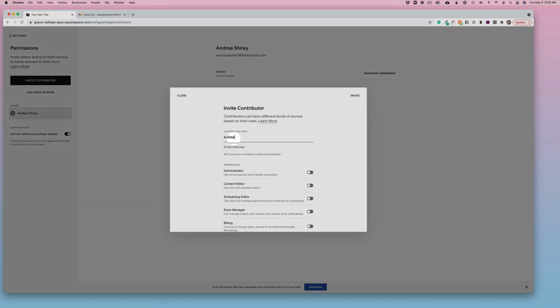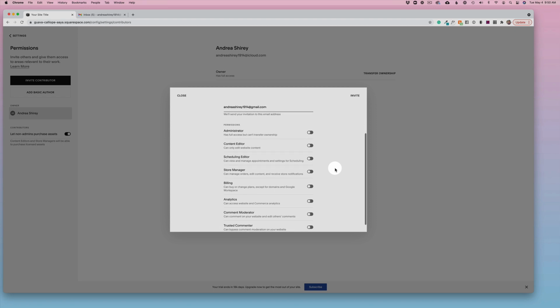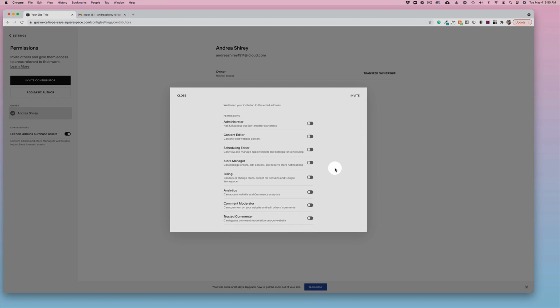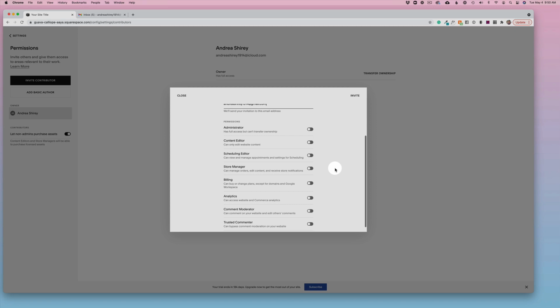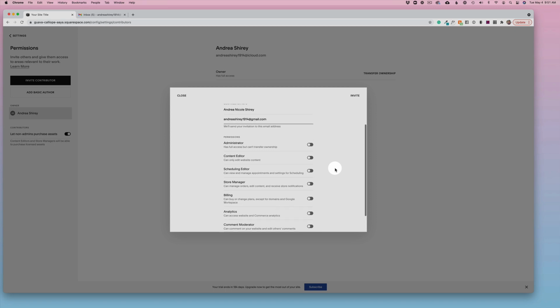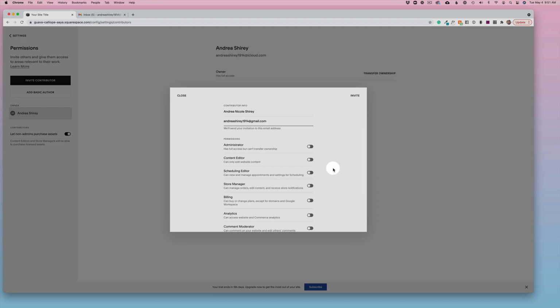Here I'm going to put the name of the person I am inviting, and then I'm going to enter their email address. That is where the invitation will be delivered. And then here below, you can see all of the different permission levels. I won't go into long detail here, but take some time to read over those and figure out which permission level you want to give. You might need to play around with the permission levels to make sure the person you are inviting has access to the sections you want them to edit.